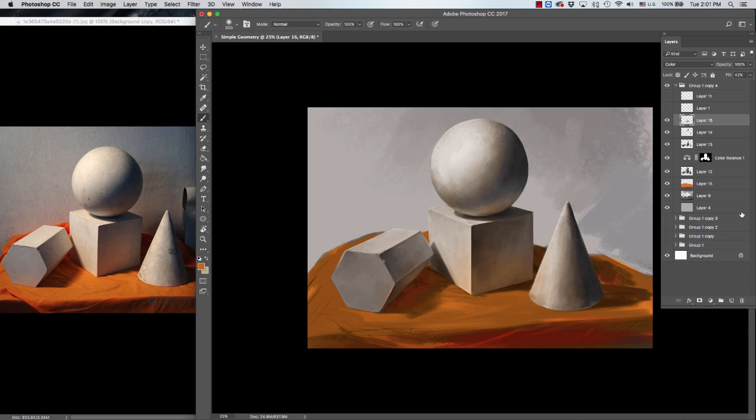Okay, so after we apply color, the next step is we are going to pick the color and directly paint over it and go into more details.